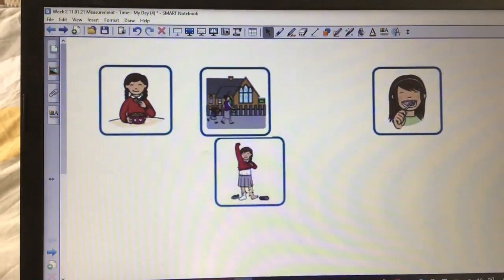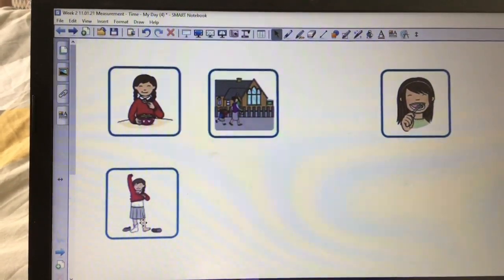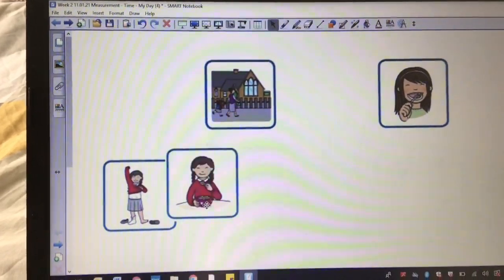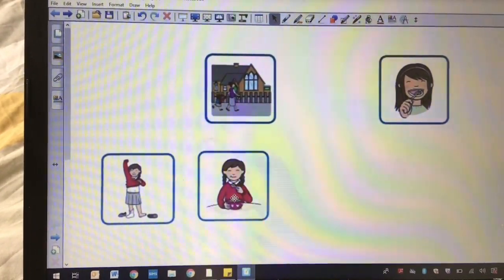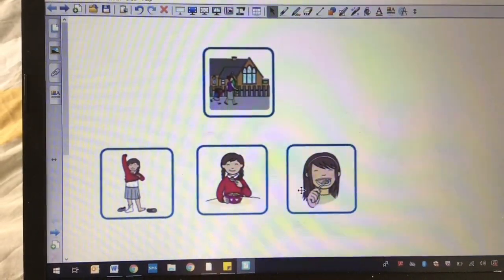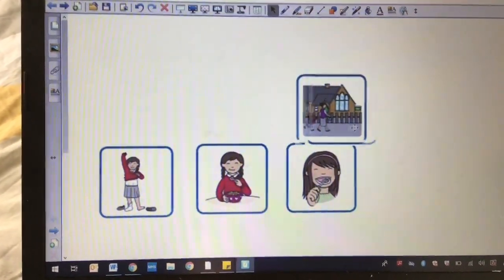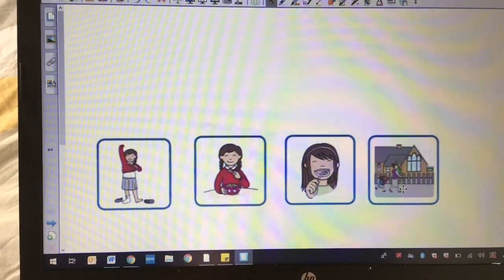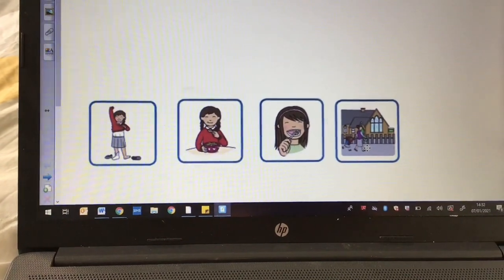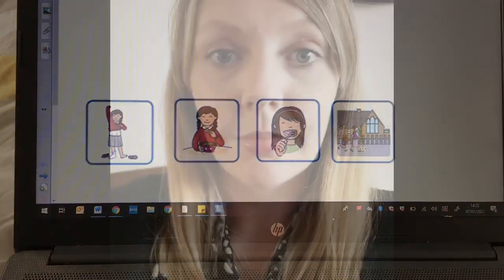I'm going to have a go now. So I'm going to start with getting dressed. Now when I'm getting ready for school, once I've got dressed, then next I eat my breakfast. After I've eaten my breakfast, then I brush my teeth. And finally, I walk to school. Actually, I come in the car, but perhaps you walk to school. Now this might be different for everybody. You might have your breakfast before you get dressed. I wonder if you've put them in the right order for you.